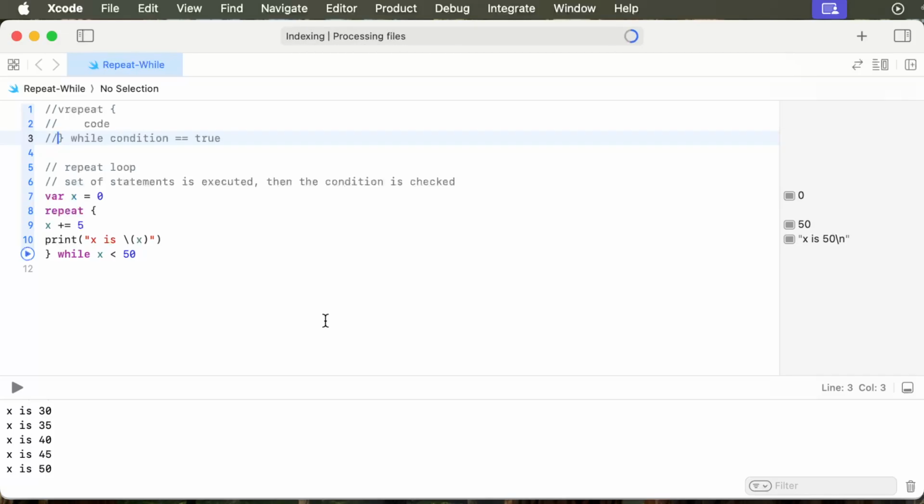Initially, X is set to 0. The statements inside the curly braces are executed. The value of X is incremented by 5, so now X contains 5. And X is 5 is printed in the debug area. The X is less than 50 condition is checked, and since it returns true, the loop is repeated. The value of X is incremented by 5. So now X contains 10 and X is 10 is printed in the debug area.